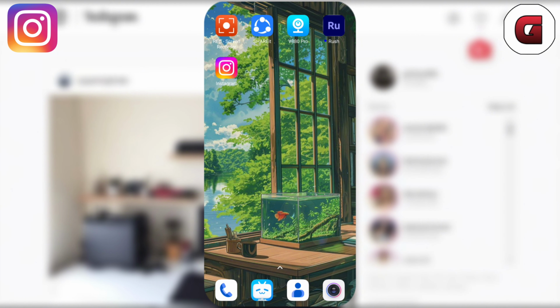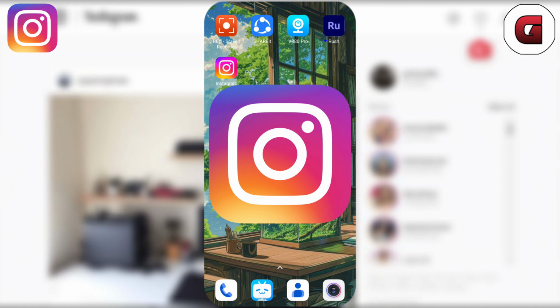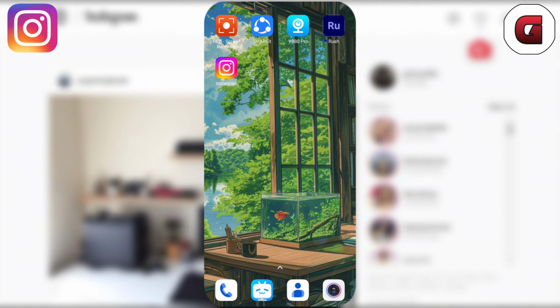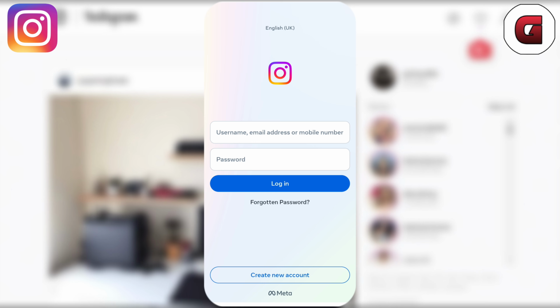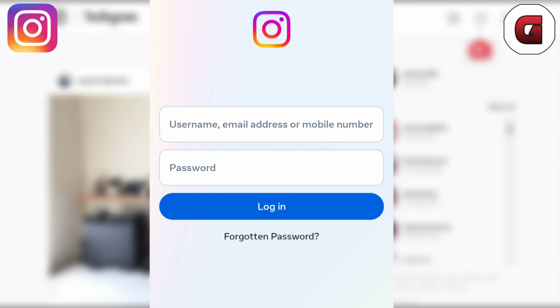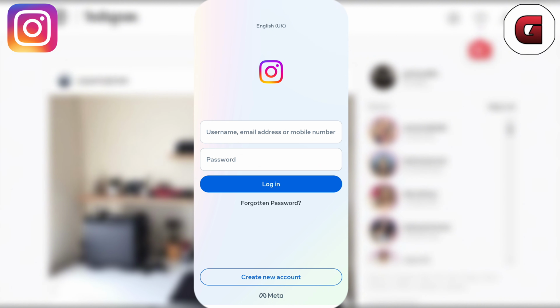So to create an Instagram account, first, I want you to download the Instagram app. You can find the app either on your App Store or Play Store, so just download it there. And once you already have your Instagram app, you can now open it. And after opening the app, it will direct you to the sign-in page, which is where you can log into your account. But since we don't have an account yet, we should tap the Create New Account button to create one.